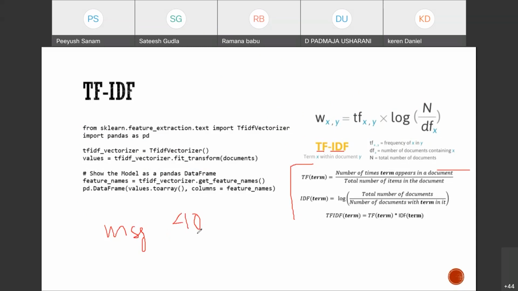Out of those, I'm talking about one particular word. How many times is it coming up? If it is 3 times, it's 3 upon 40. That is on the total number of words, not the unique words. I'm saying the total number of words. So it has a term frequency of 3 upon 40. And quite simple it is.